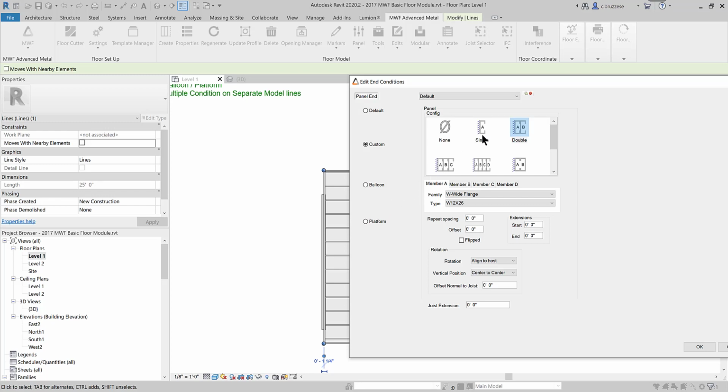So this is where you can set up, if you want maybe double members at this particular end condition, you can even turn it off at this point. If you have two floor panels that are butted up against each other, one of those end conditions could always be turned off. But other than that, you have the exact same options that you would otherwise have in the panel's properties. The difference is just that it's applying to this one singular line.